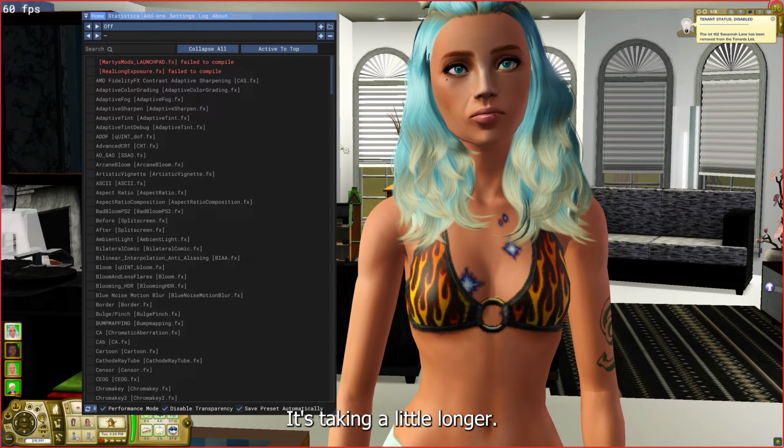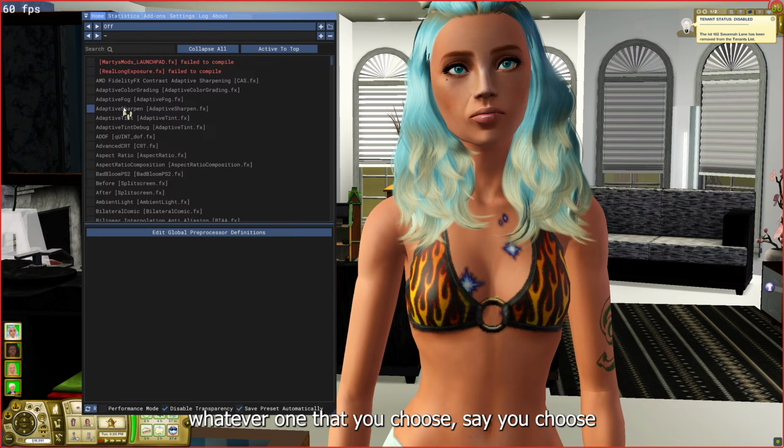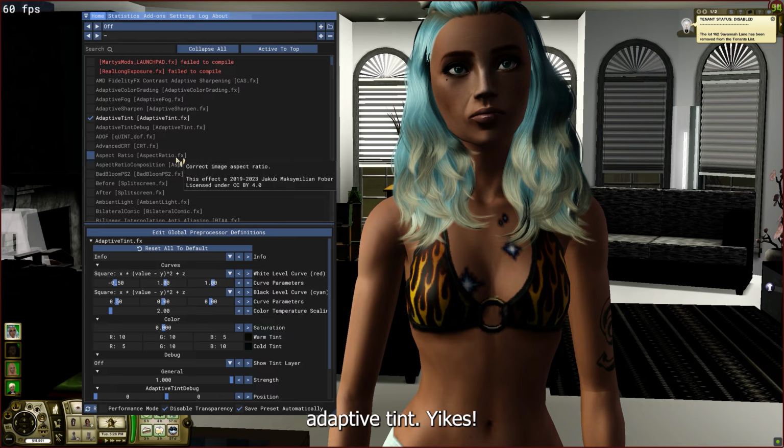You'll have these options at the bottom down here. So you have performance mode and save preset automatically. Make sure that save preset automatically stays on. Performance mode, if you uncheck it, will bring up the fine tuning sliders for each filter that you choose. So like I said, it'll take a minute. Here we go. Whichever one you choose, say you choose adaptive tint, yikes. Okay, it'll bring up the fine tuning for that specific filter below here. And this is where you can adjust everything for that filter.